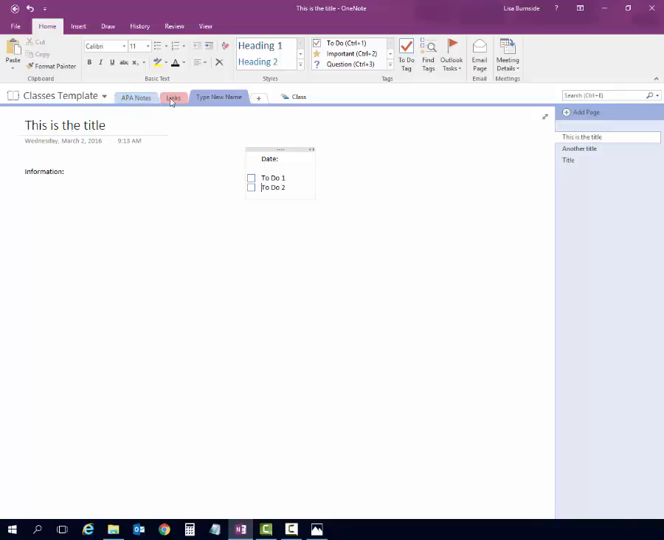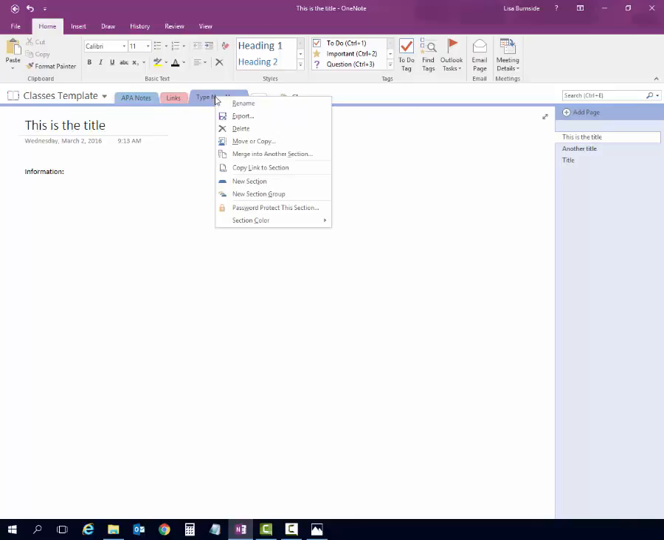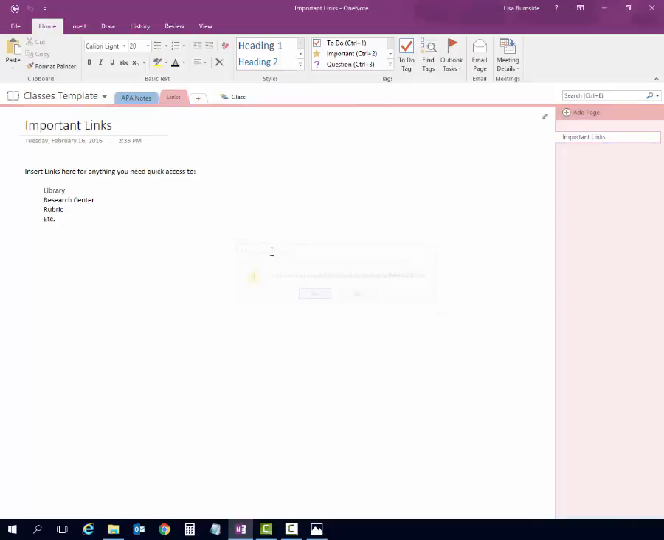So that's how you create new tabs and new pages. Now I've already created some for you. And also if you want to get rid of things, you simply right click on it and select delete. You can also move or copy things around using move or copy. So I've given you strictly APA notes because that's obviously something important that you're going to need to do.